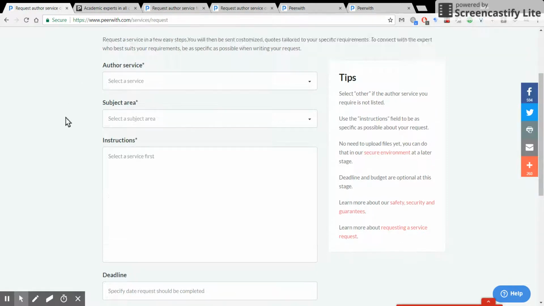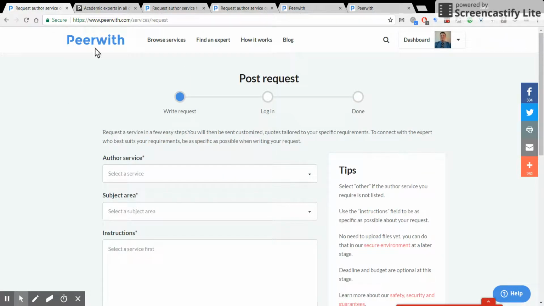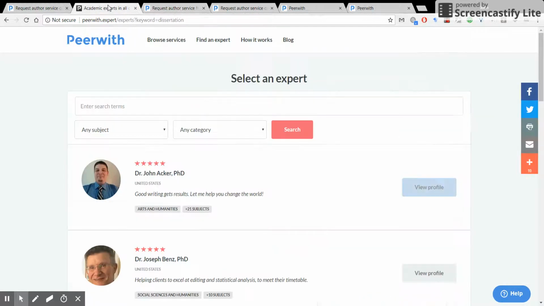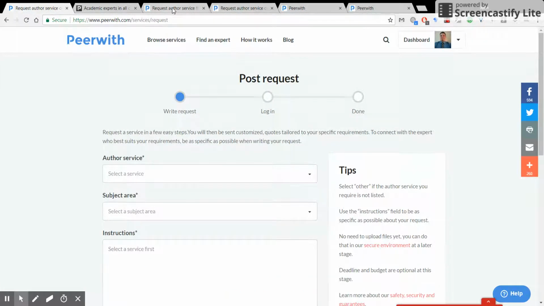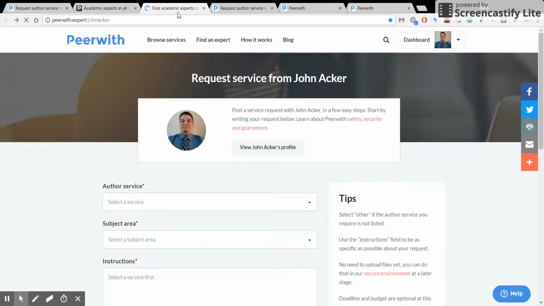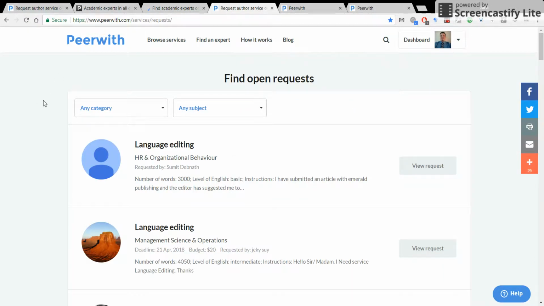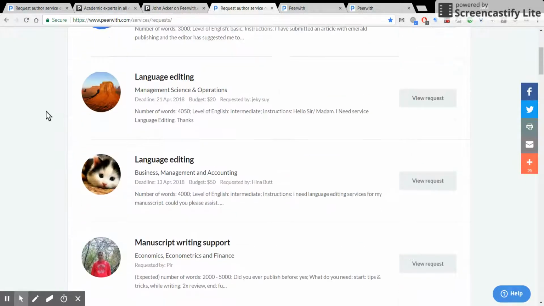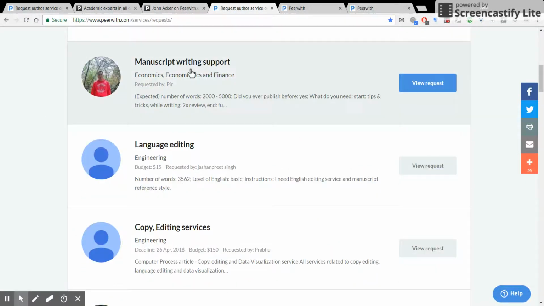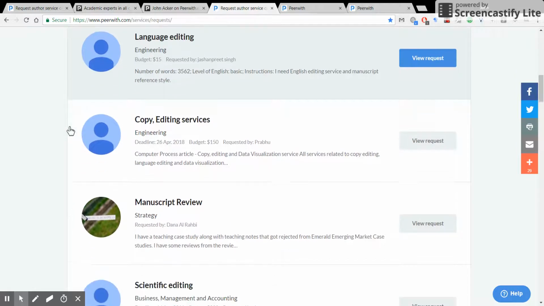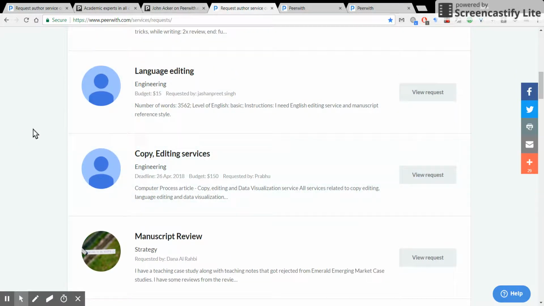Once the client posts an ad, it goes to the main services page. There it is. This is the open request page. And as you can see, right now there's a lot of language editing. Manuscript writing support is another service. That's more of a consulting, kind of a hand-holding project. And the budgets vary quite a bit.